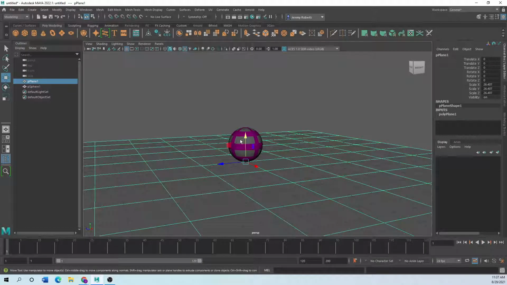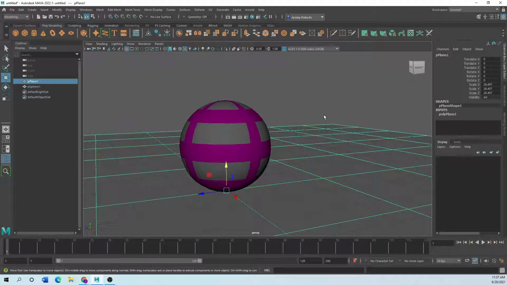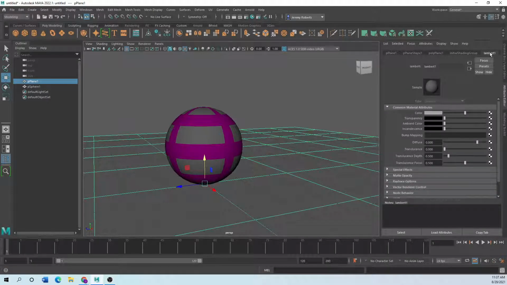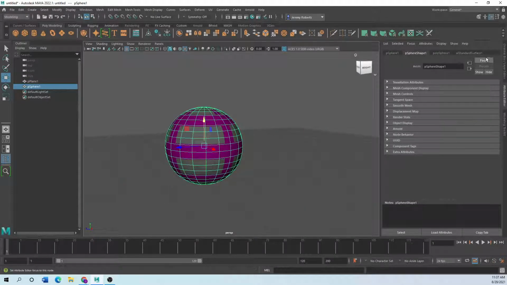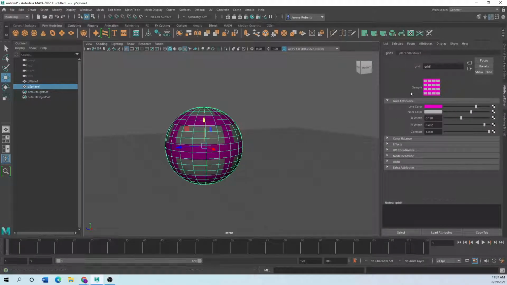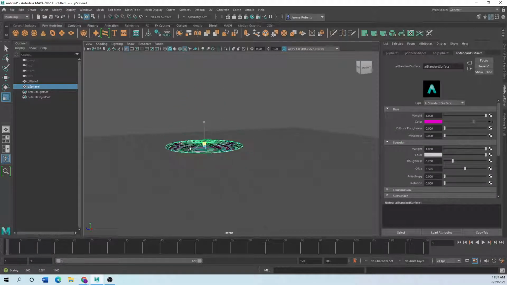I put a sphere on here. I actually put a surface shader on here so you can see the texture deforming. It's a standard surface shader with a grid on it for the color, so when you scale things, you can see it meshing.